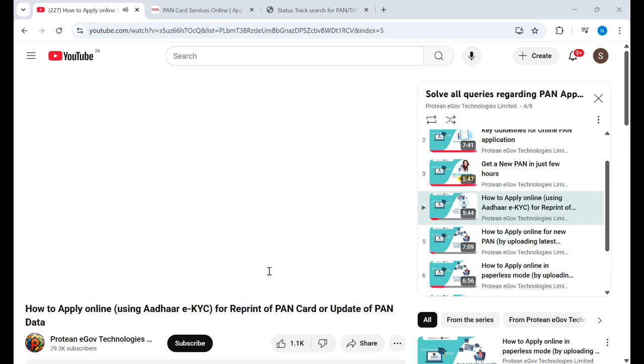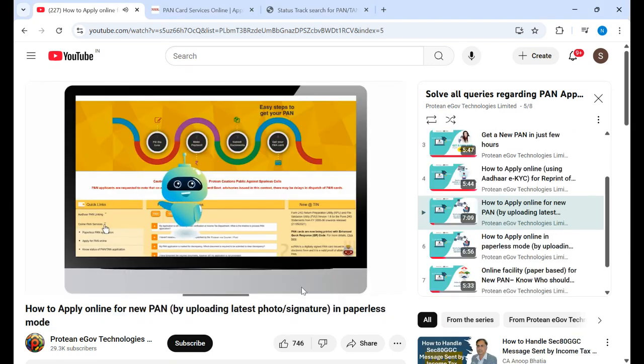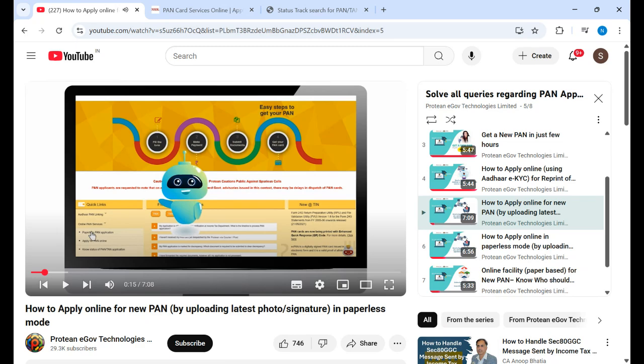Visit the website www.tin-nsdl.com. Under Quick Links, click on Online PAN Services. Click on Paperless PAN.